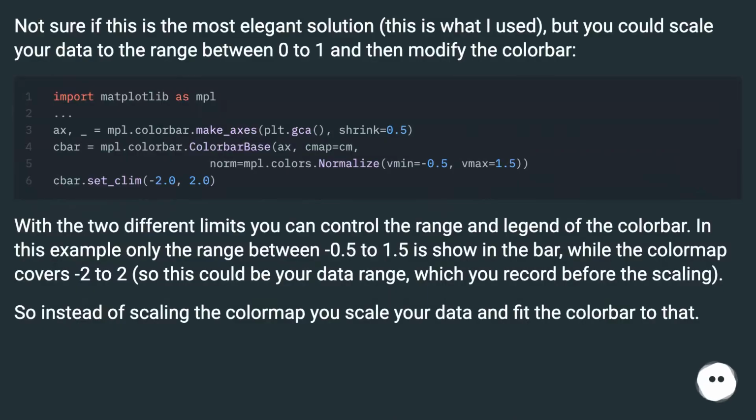Not sure if this is the most elegant solution, this is what I used. But you could scale your data to the range between 0 to 1 and then modify the color bar. With the two different limits you can control the range and legend of the color bar. In this example only the range between -0.5 to 1.5 is shown in the bar, while the color map covers -2 to 2, so this could be your data range, which you record before the scaling. So instead of scaling the color map you scale your data and fit the color bar to that.